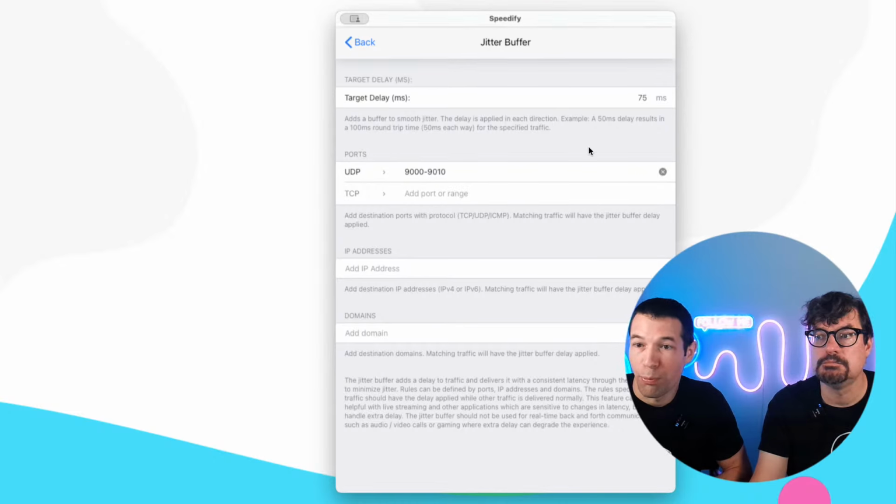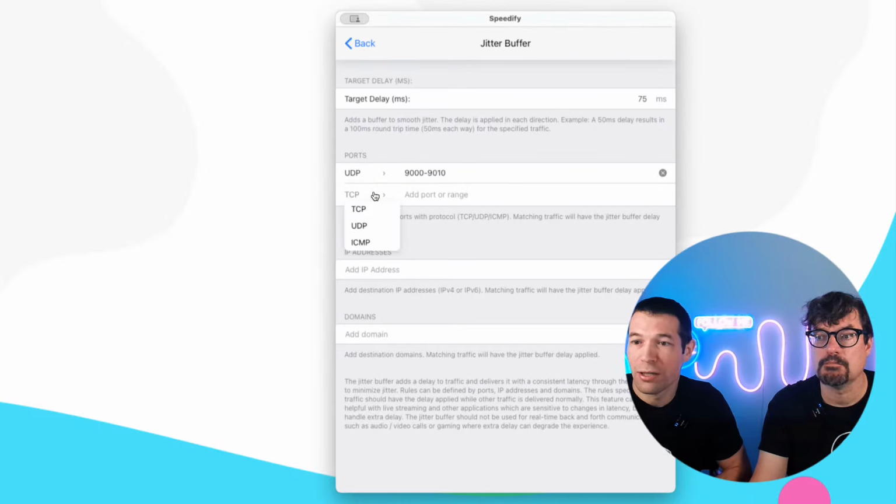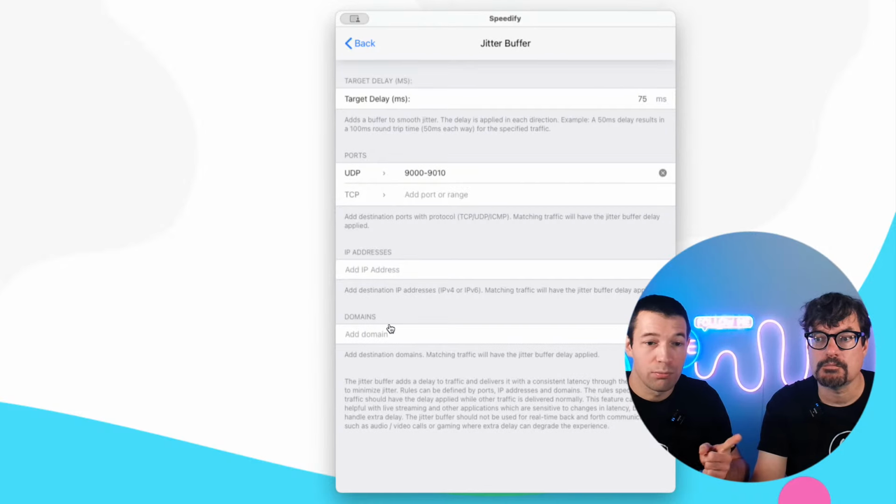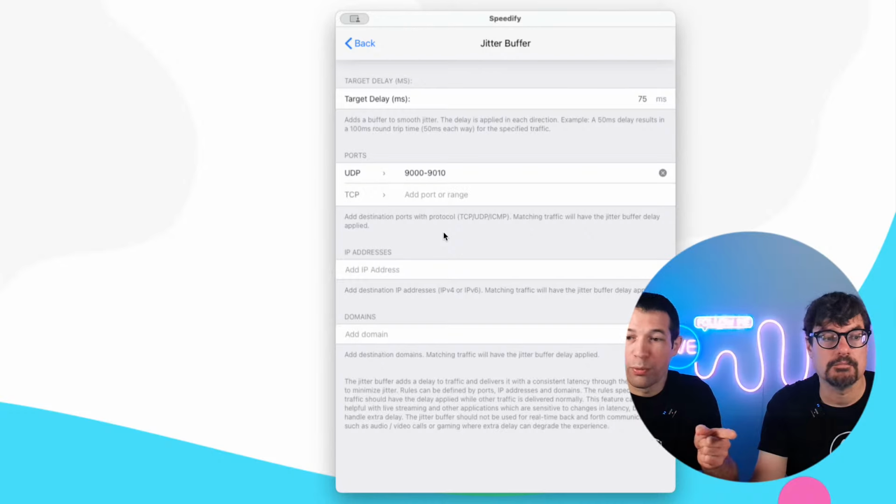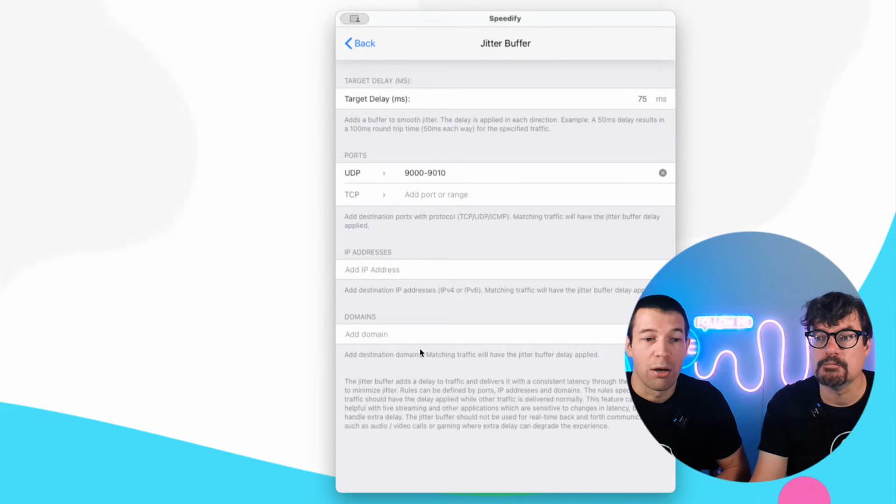But you can add particular ports if you know a particular port that you're streaming on, or a particular IP address or domain that you're streaming to. If you have your URL for your streaming endpoint, you can take out the domain part of that and put that in there. And so then Speedify will grab that and it'll delay just that traffic. All your other traffic it'll deliver through normally.